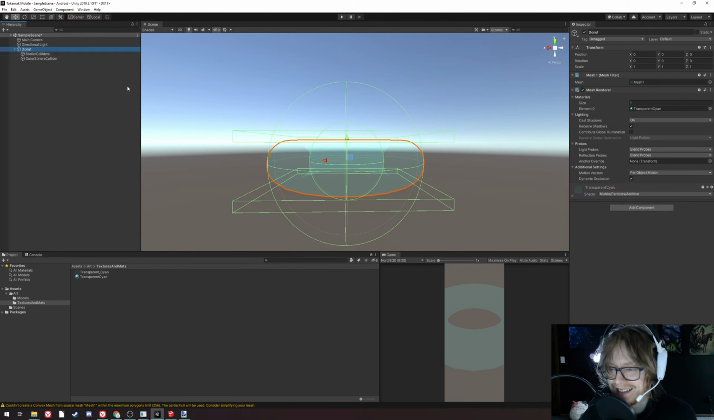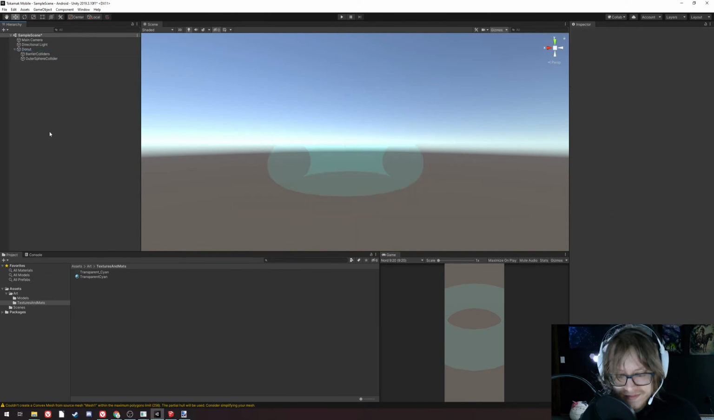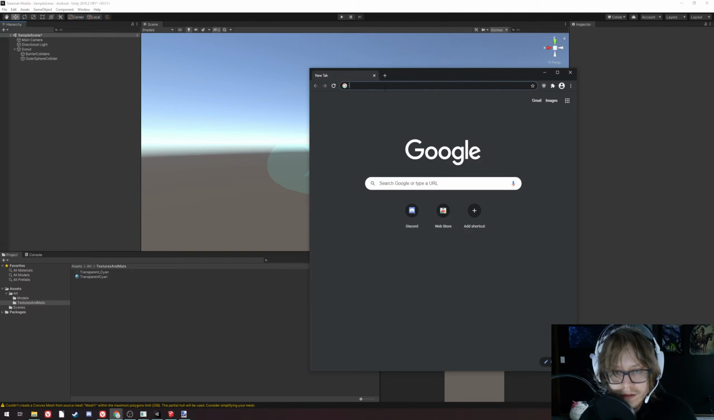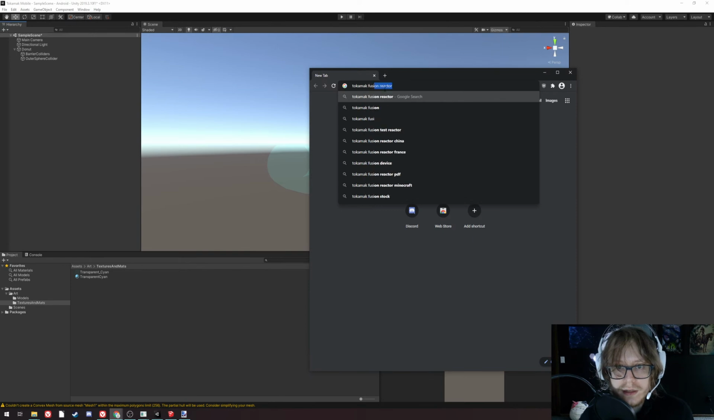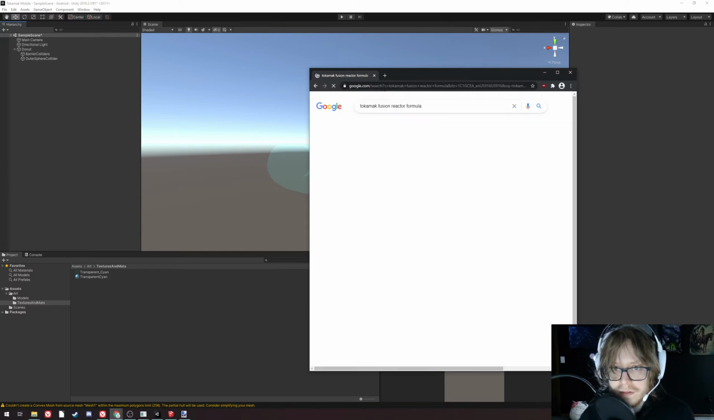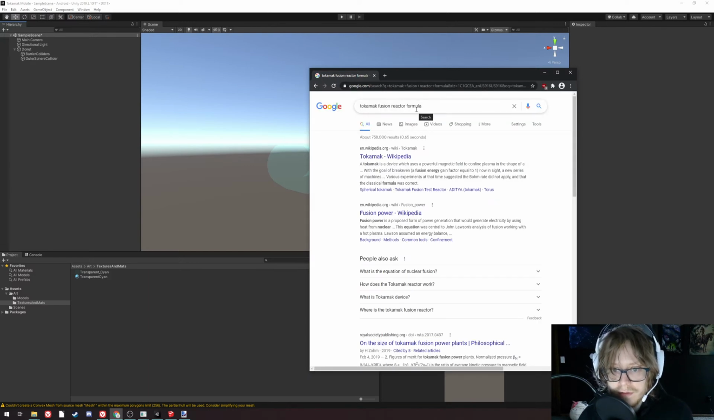Okay. Alright. Next order of business is the particles themselves. Now, the students had a lot of ideas on how this is supposed to work, and I can't validate most of those because I don't know enough about nuclear physics. But let's look up Tokamak fusion reactor formula. I want to see the chemical formula for the reaction.